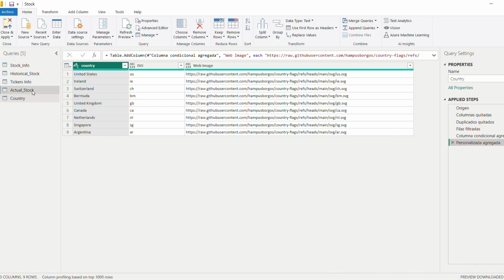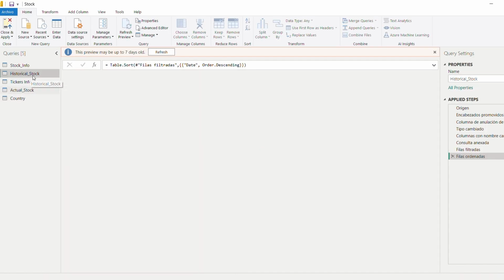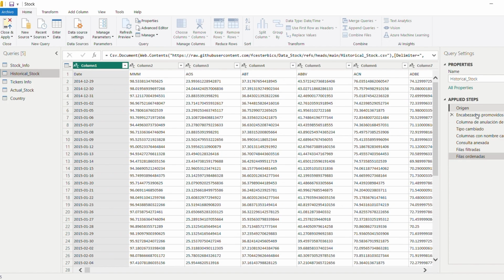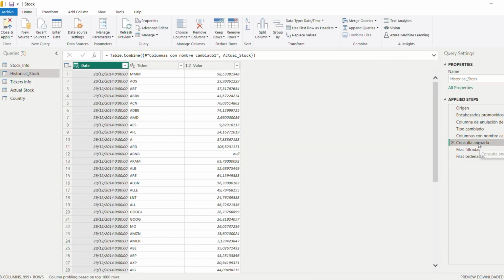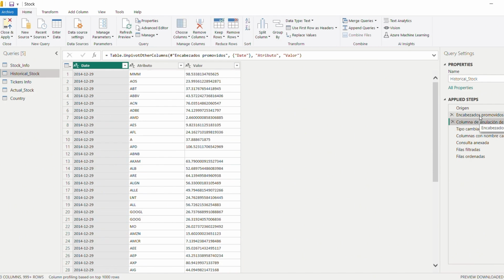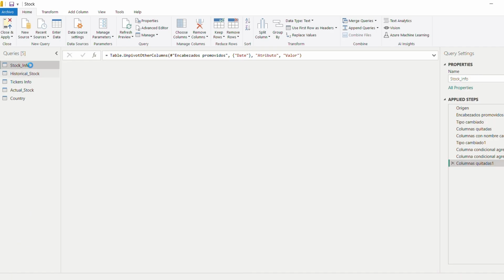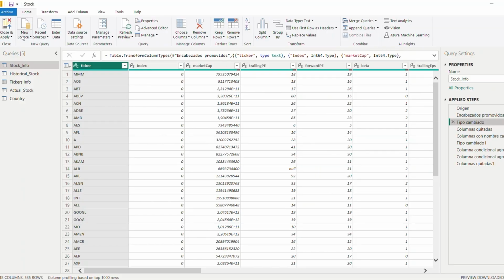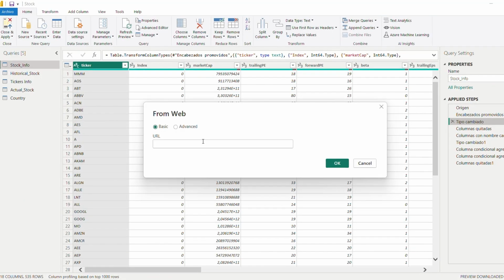Next, the actual stock CSV file, and from here and historic stock is where we have all historical prices up to date. What we want to do was take the historical data we have downloaded and append the actual stock query to have everything in the same database, making manipulation simpler and visualization more efficient. For stock info importation, here is how it's done. We go to historic stock, copy the link, go to new source, web, we paste the web address, accept and import directly like any web address.